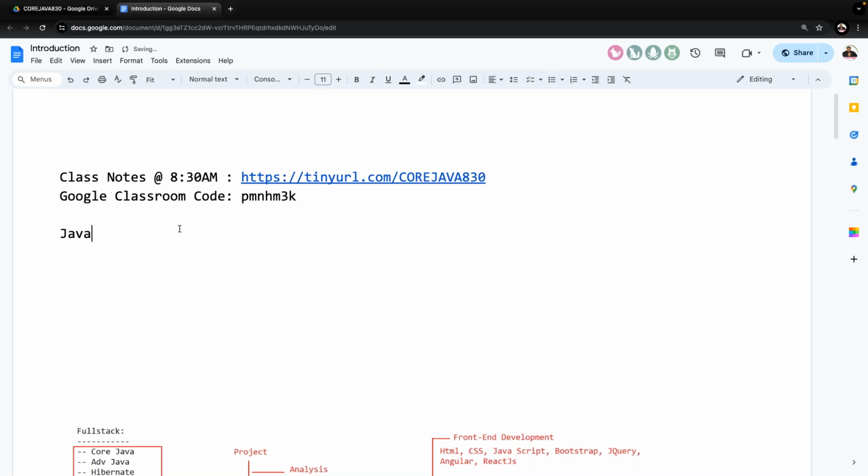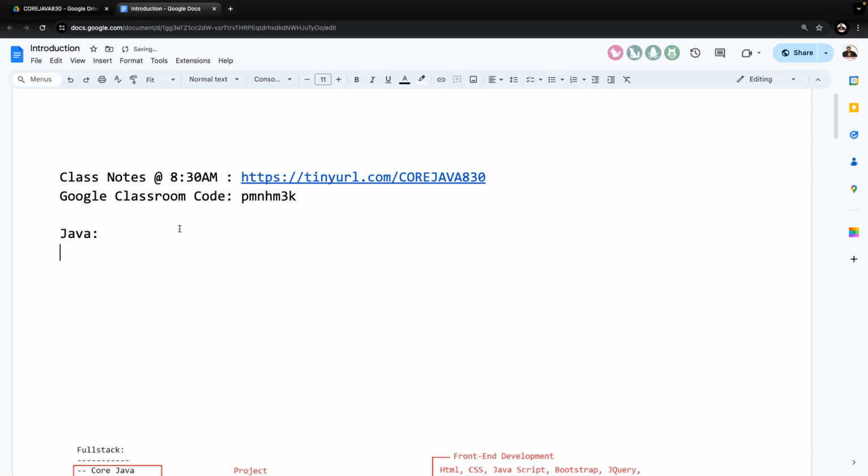Now tell me, guys, Java is a programming language provided by Sun Microsystems. Am I right or not? Java is a programming language provided by Sun Microsystems. Now tell me, how many parts of Java were provided by Sun Microsystems? No doubt Sun Microsystems has given Java, but how many parts are available inside Java?